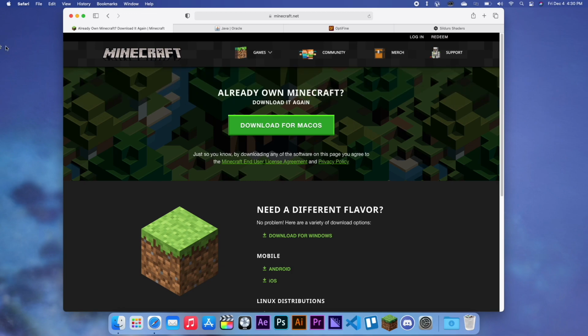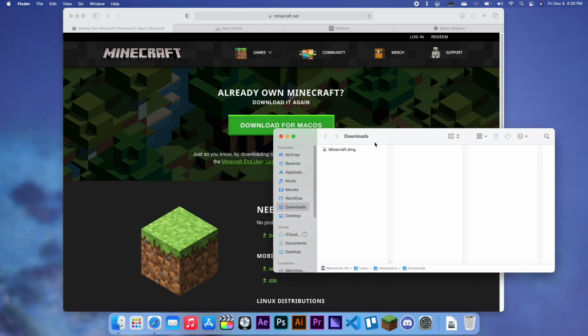So the first step here will obviously be to install Minecraft. If you already did this, feel free to skip the first step. So let's get this downloaded here, and let's open our downloads folder.